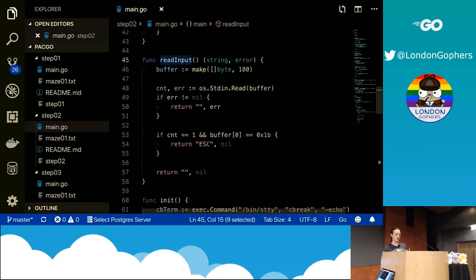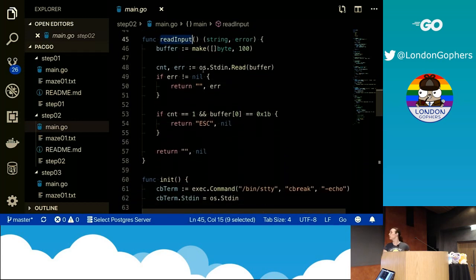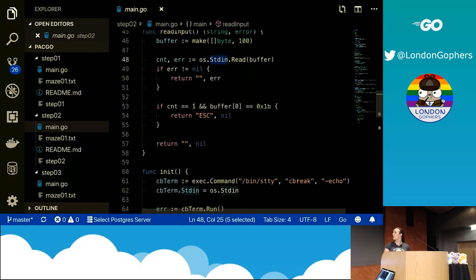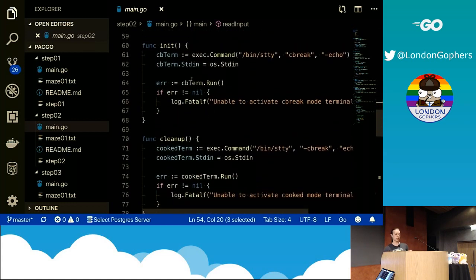And we now have this read input function that reads from the standard input. In this case, we're just checking for 1 byte and checking if that's the escape key, and it returns a string called ESC. The idea is just to exit gracefully. Why? Because we are initializing cbreak mode and we want to restore it afterwards. If you just do a Ctrl-C, you lose that cleanup code, so that's not good.